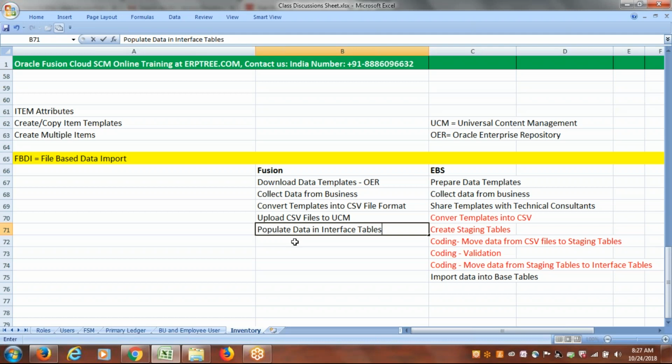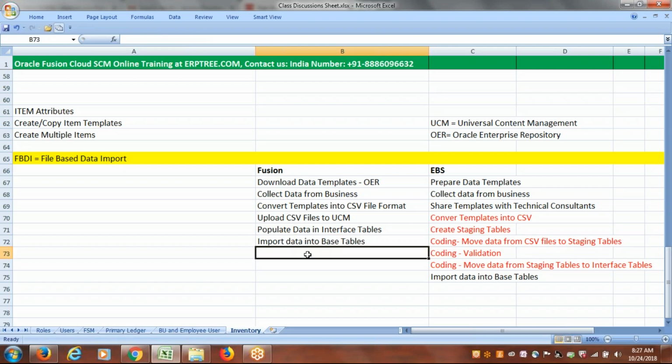This logic is applicable for any data. We follow the same process. We have to populate the data in interface tables. Which data? The data which is available in these CSV format files. After populating the data in the interface tables, we have to import the data into base tables. That's all. This is the process we follow to execute data conversions in Fusion applications.